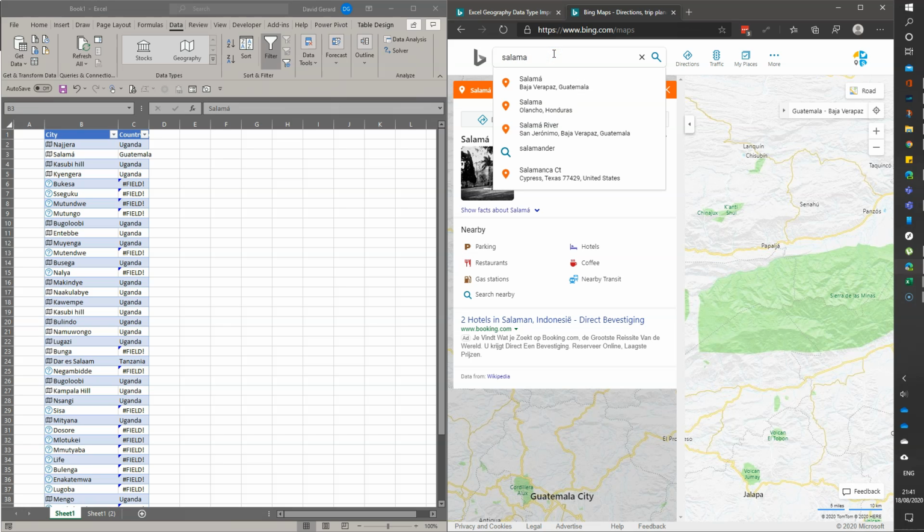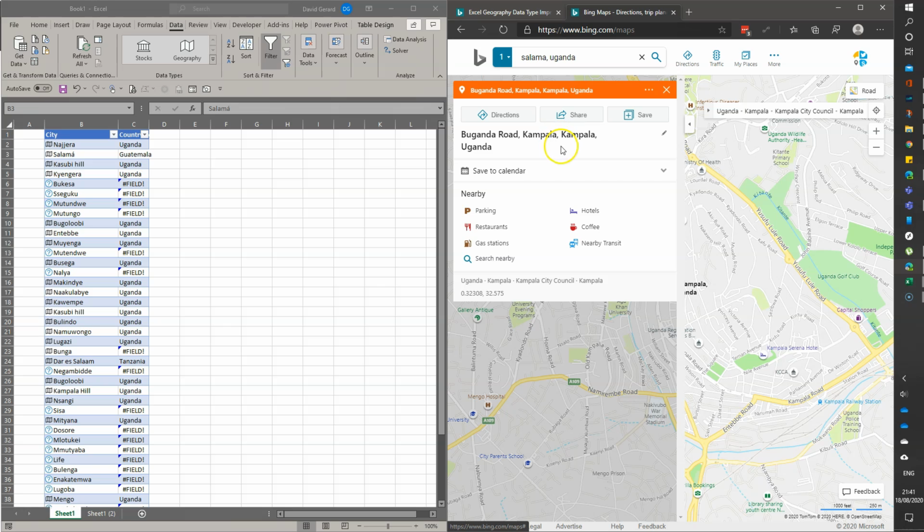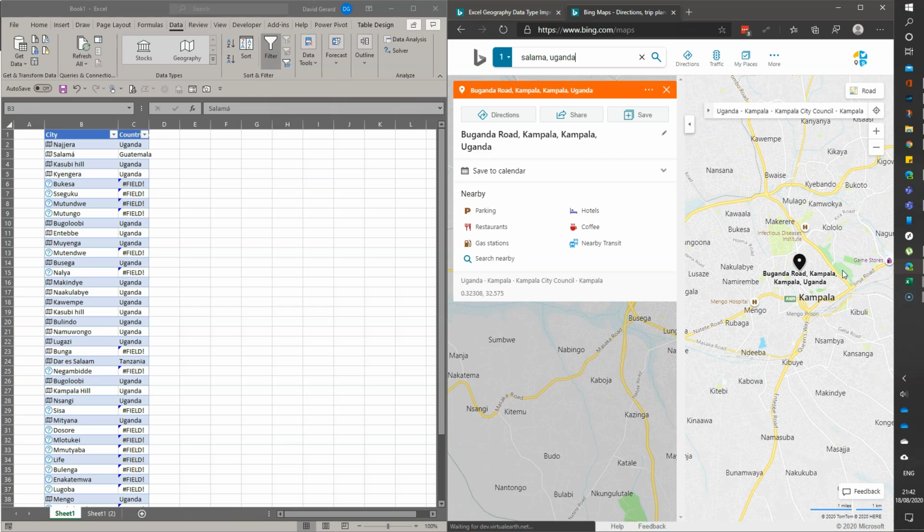Okay, well, let's try and enforce Uganda at the end. And we have, okay, it doesn't find exactly, so we have something where we type Salama, Uganda, we find, okay, Buganda Road, Kampala. Okay, so at least, okay, something inside Uganda.